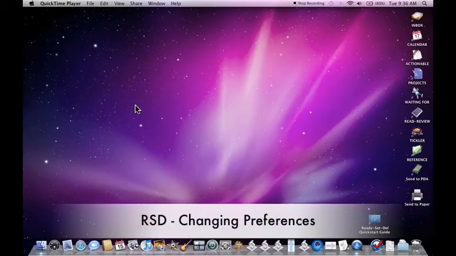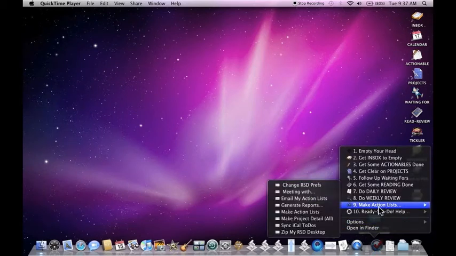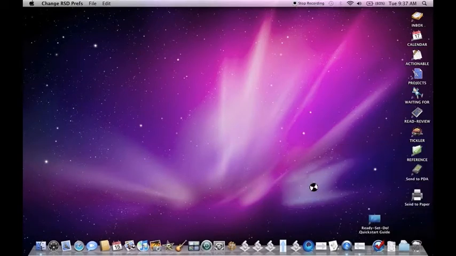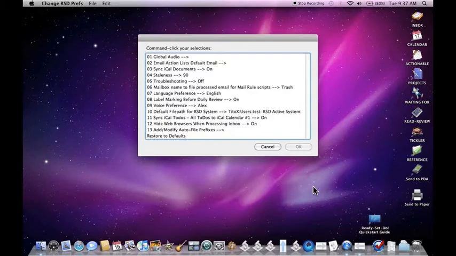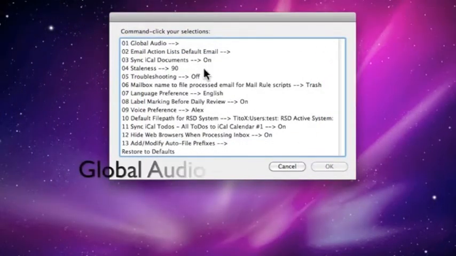Ready, Set, Do has a number of preferences that you can use to customize your experience of the program. When you go to the Ready, Set, Do icon in your dock, make action list, you can go to the Change RSD Preferences, and there are a number of things you can change about your experience of Ready, Set, Do. The first one there is Global Audio.